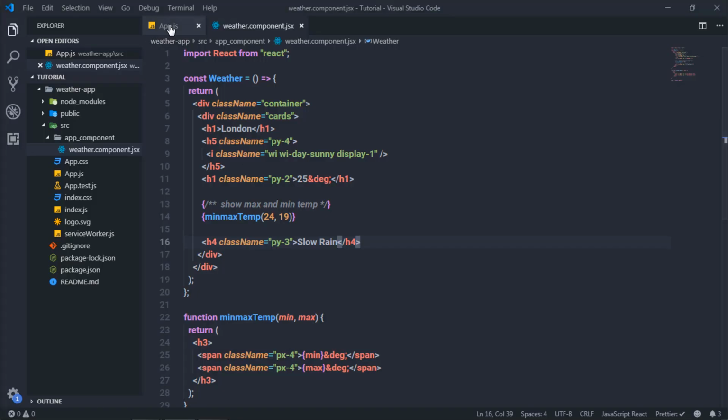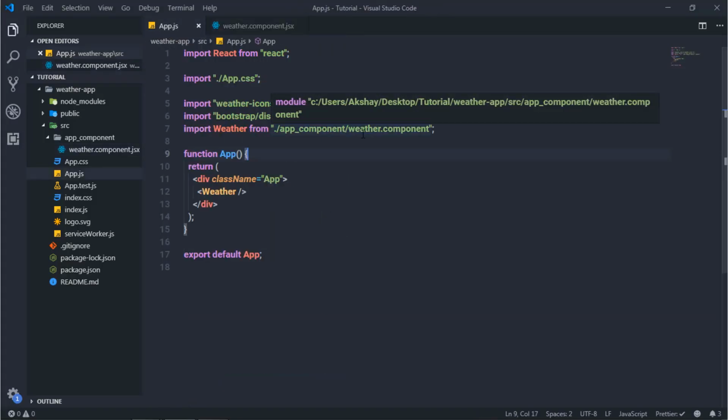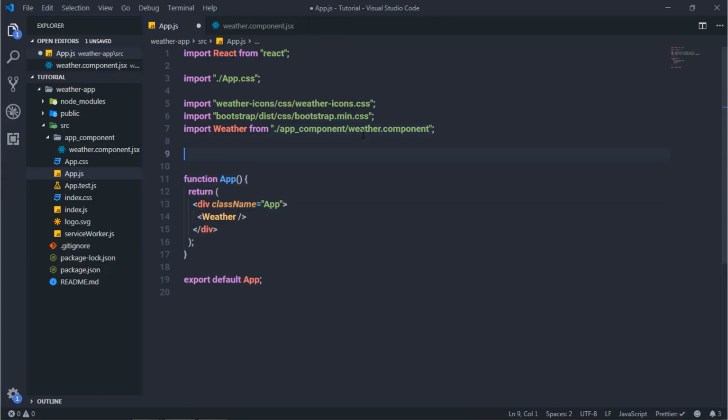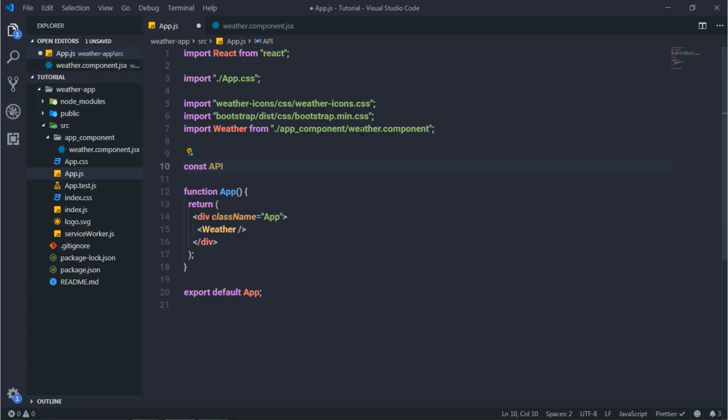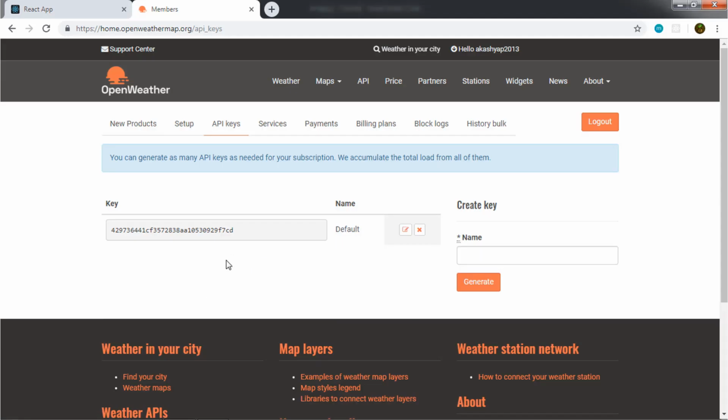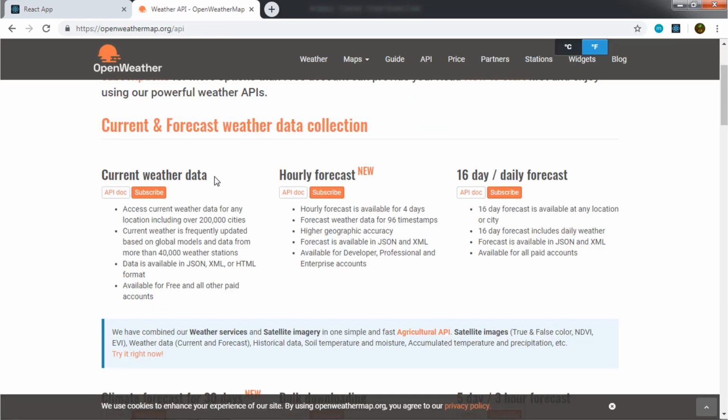So I'm going to open my app.js file and create here a constant variable API key and specify this key in the string. Now just after that, we need to make a request to this weather API to get data from the API. So I'm going to click on this API. I want to get the current weather data. So I'm going to click on this API doc.